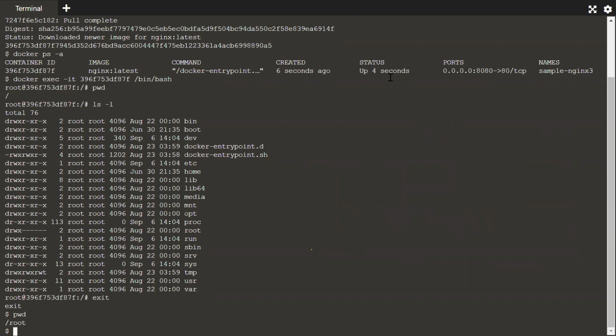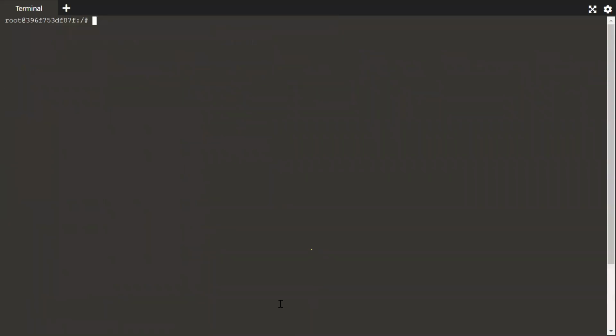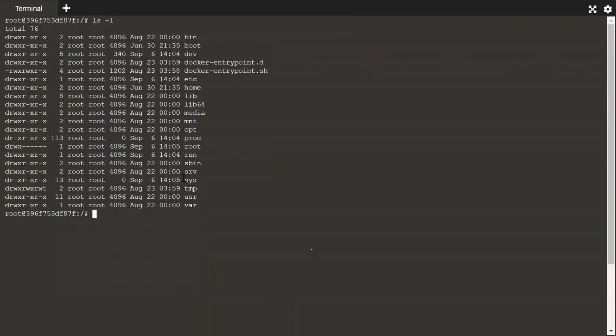Now, I want to show how to go inside the container. So I will just run this command again: docker exec -it and the container ID. Definitely your container ID will be different. And then bin bash. And you are inside the container, and you can run whatever commands you have. And I have this as the folder structure. This is one way of going inside the container.